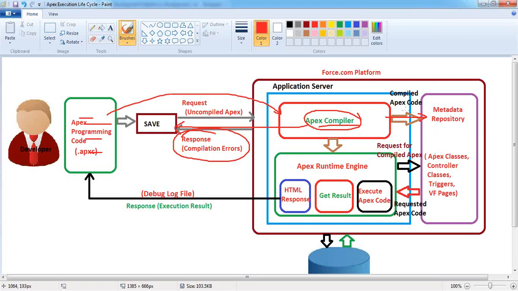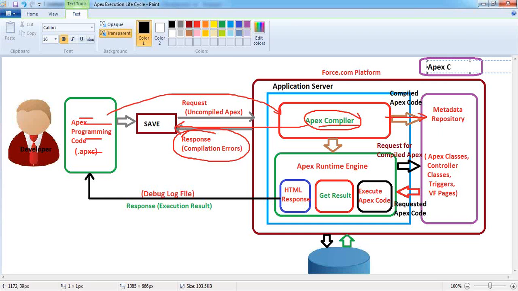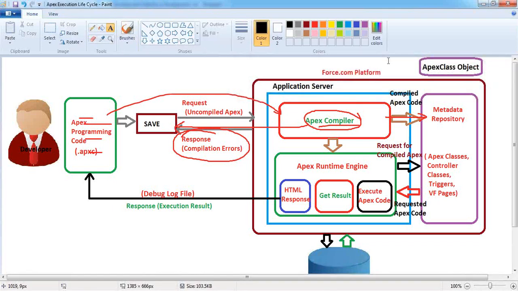Along with that, whatever code has been compiled successfully, one copy of that compiled code will be stored inside an object also. Salesforce maintains one additional object for this. That object is called the Apex class object. Apex class is a standard object in Salesforce.